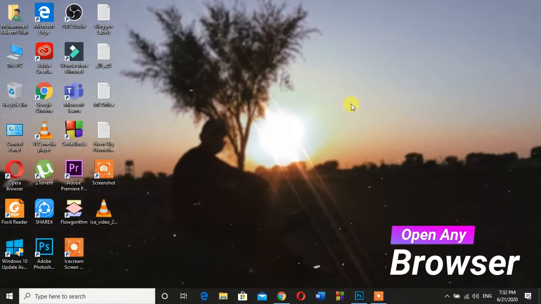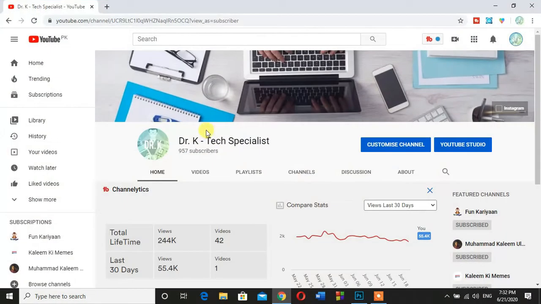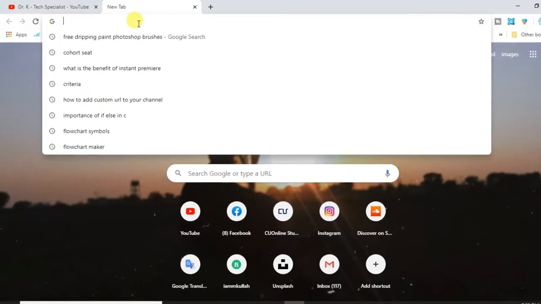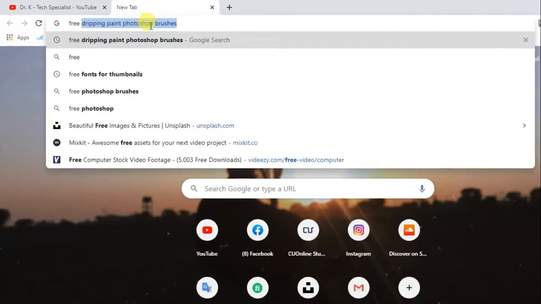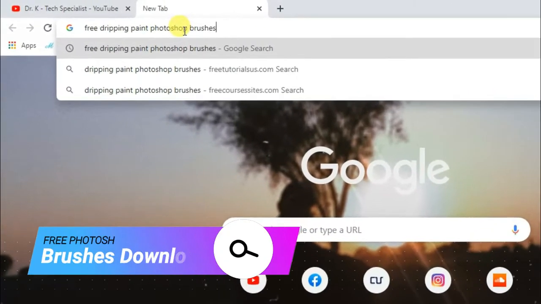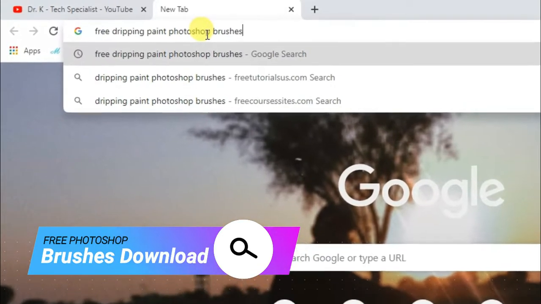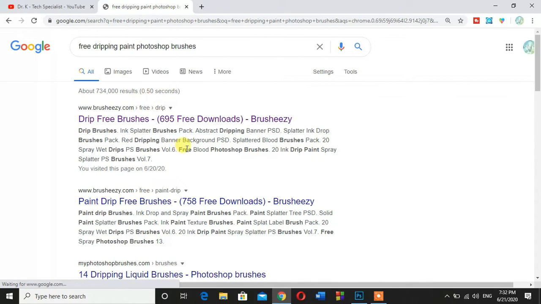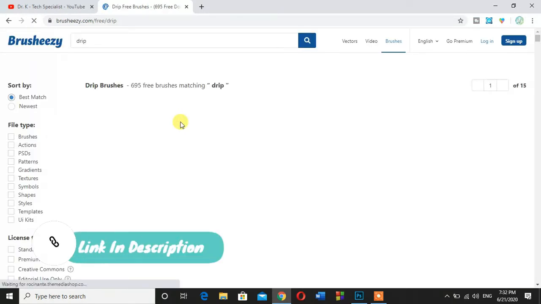Open any browser. I will go for Chrome. Search free dripping paint Photoshop brushes, or search anything like free paint brushes Photoshop or whatever. Click on any site to download free brushes.